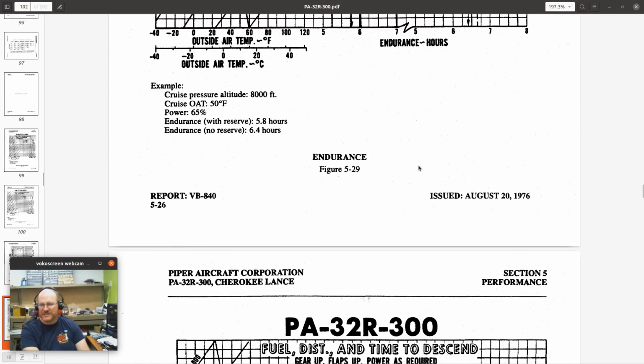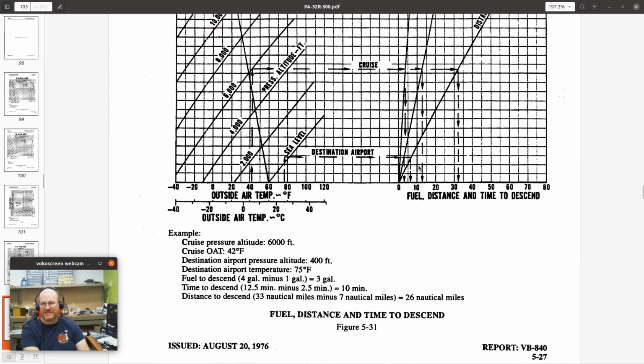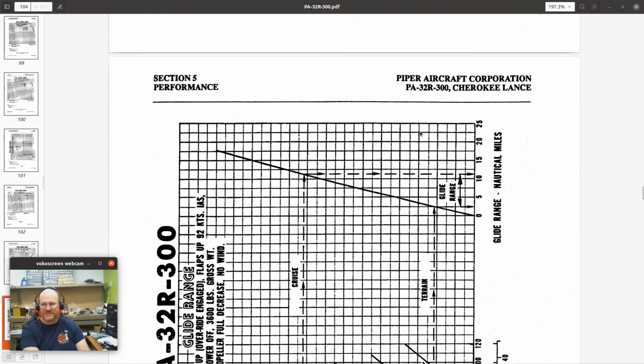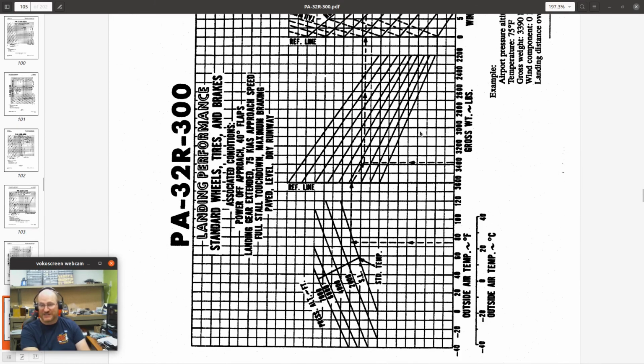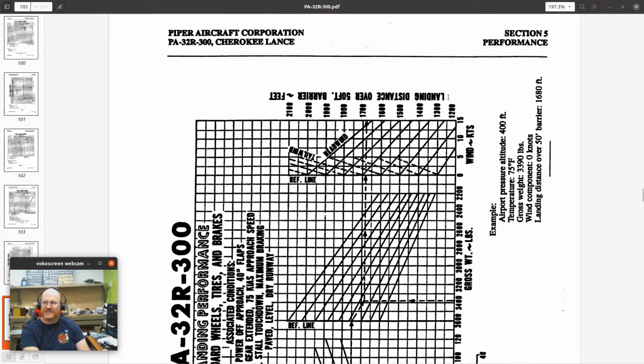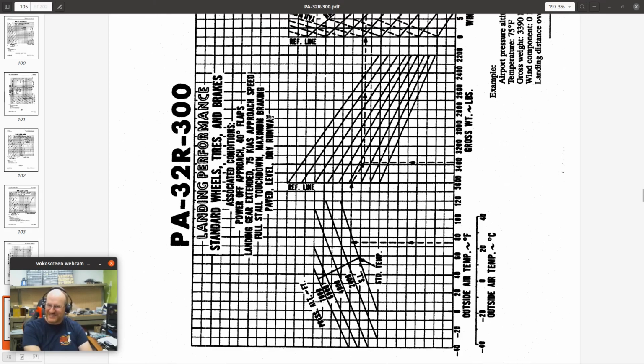And I can look at my range and endurance again, and then guess what? I have a descent chart even for this plane. Eventually, I need to land. They have a gliding chart. But landing performance, which is nicely on its side, makes it a little bit harder. But again, you follow the temperature up to your pressure altitude, follow that over to your reference line, follow down the appropriate chart, and then you can find out your landing distances, which I can tell you are a lot shorter than the takeoff distances in a Piper.